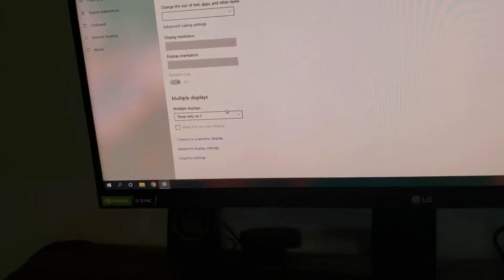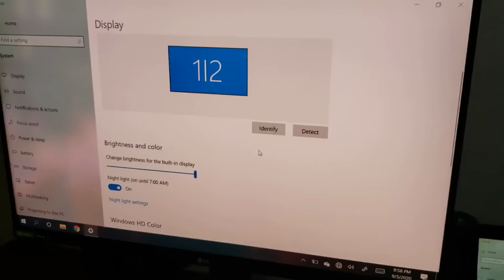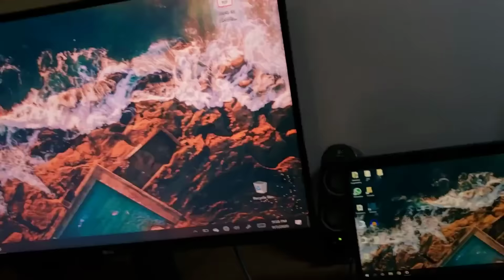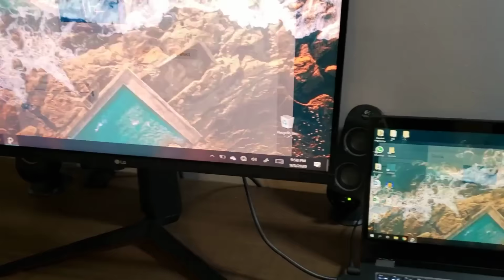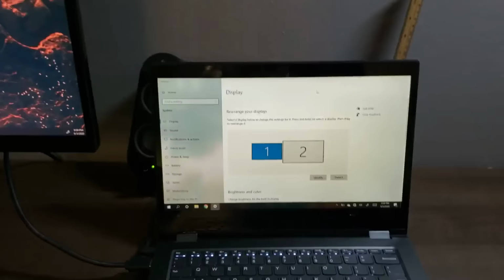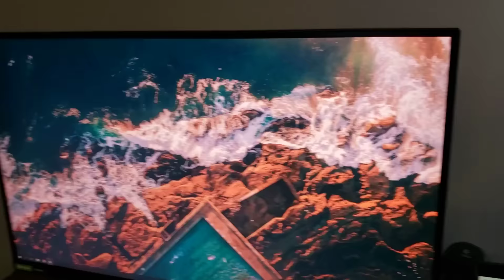So let's duplicate the displays. Let me show you how that will look. So with duplicate displays, whatever you do on one screen will be shown on the other screen. So if you exit out, I'll exit out of the other one too. And lastly, the most important one, extend these displays. All right, so right here, you can work on this laptop, drag the mouse, and it shows up over here, right there.